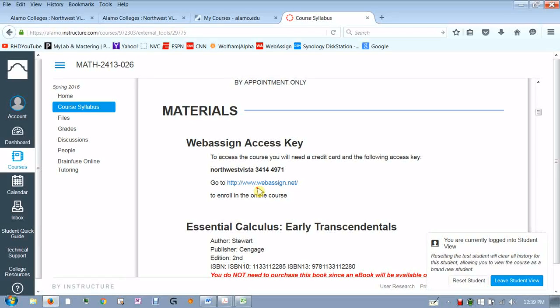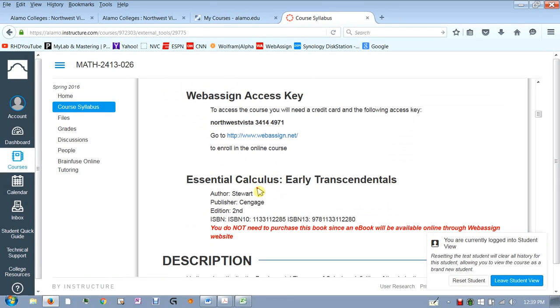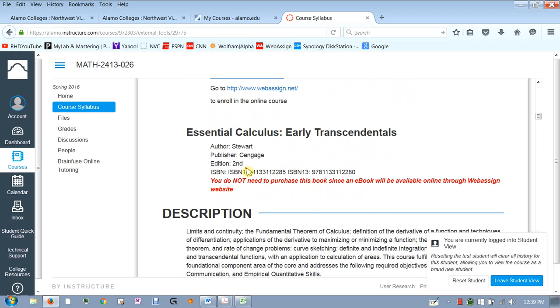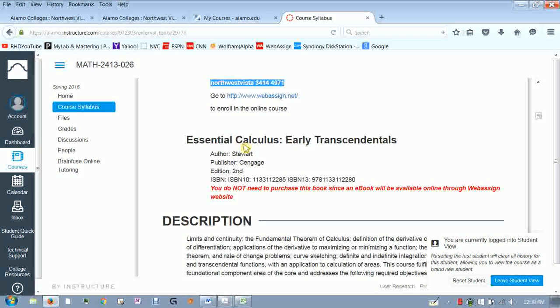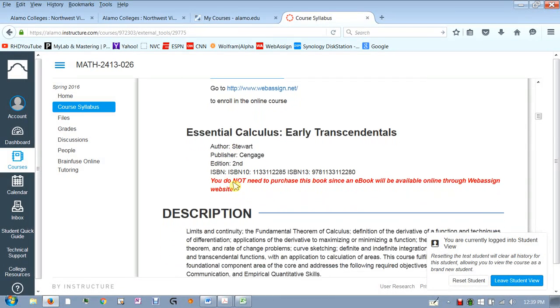Now, as far as what you need for the class, you don't have to go out and buy a book. You're going to need this code, so I'm just going to copy it right now. And then you need to go here to enroll. And there you're going to find a book online that you'll be able to look at. That book is this one. But again, you don't need to go get it because it's going to be online for you. So I'll take you to that website. I'll show you how that works in a minute.